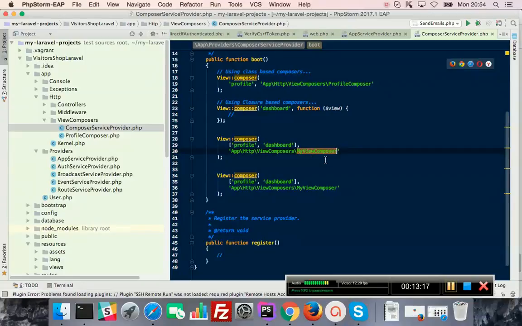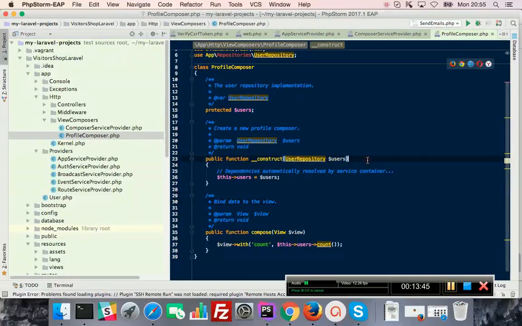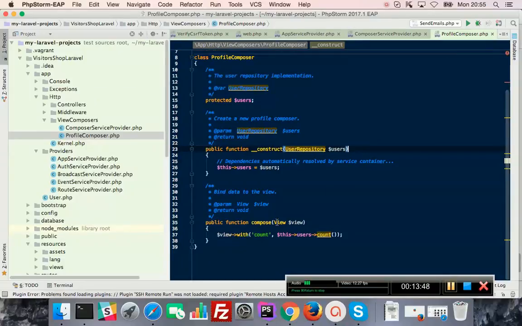My view composer, as we told, there will be some sort of class that will be created, that will be executed at the time of these views. So this is the same thing. So let's say profile composer. Yeah, this is the class method that will get executed.